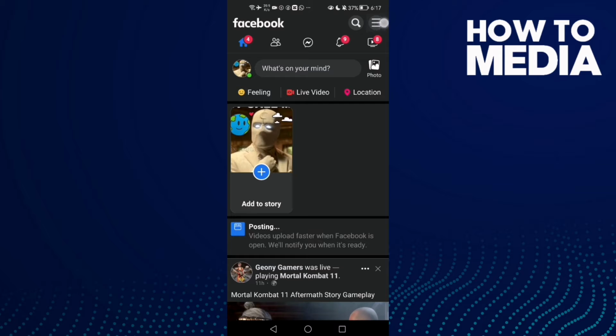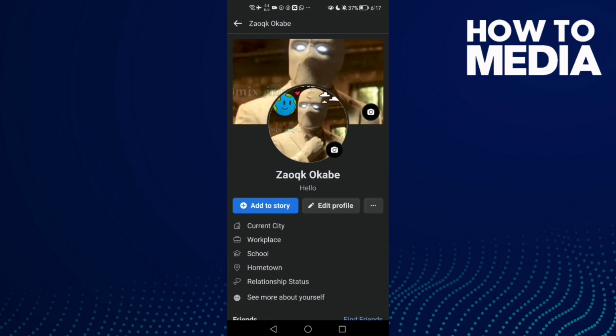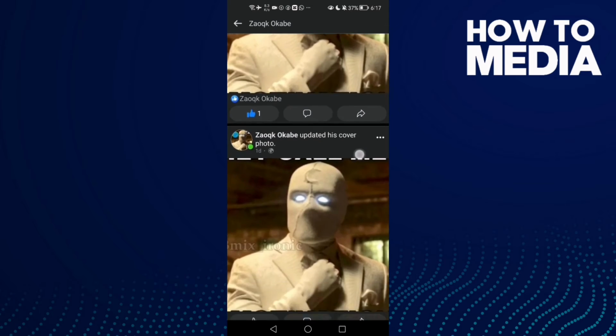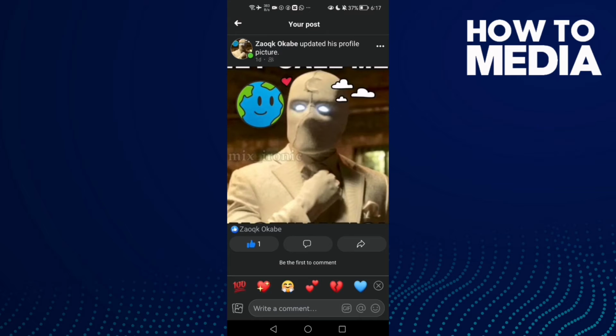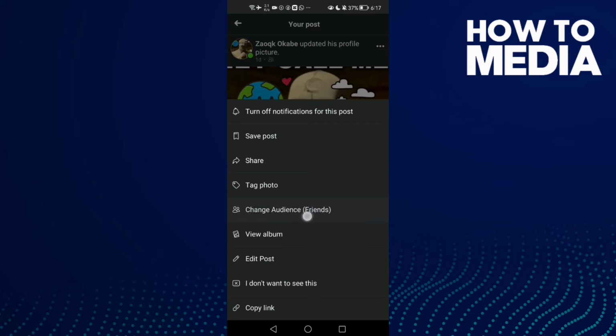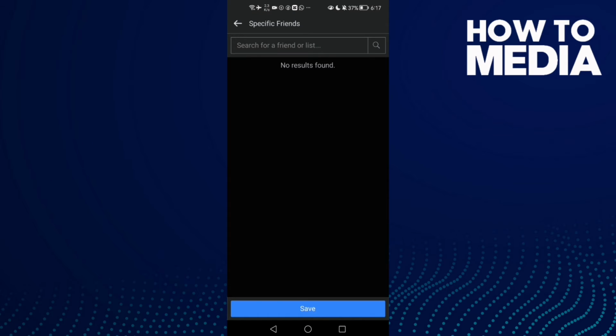Here you will find these three lines in the top corner. Click on it and then click view your profile, and here just click these 3 points here and click these 3 points again, and then click change audience and click specific friends. Now all you need to do is just select them, and after you select them just click save.